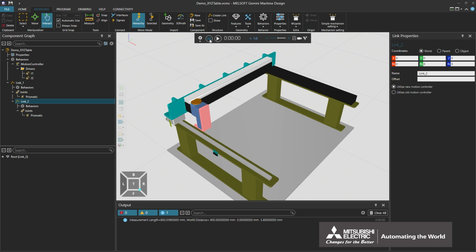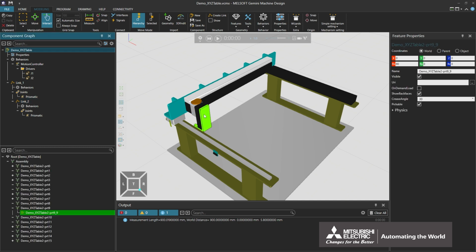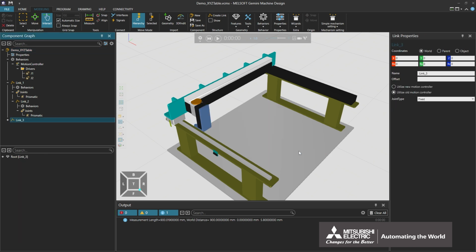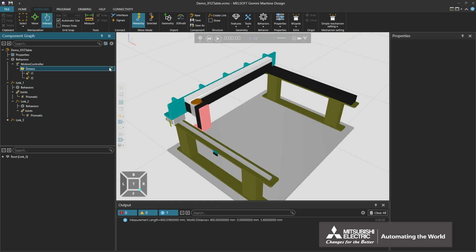Next, set the mechanism for components that move along the z-axis. In the same way as for the x-axis and y-axis, select the components that move along the z-axis and click Extract Link. Link_3 is added to component graph. With motion controller, drivers selected, click Add Joint Driver. Confirm that J3 has been added to drivers.